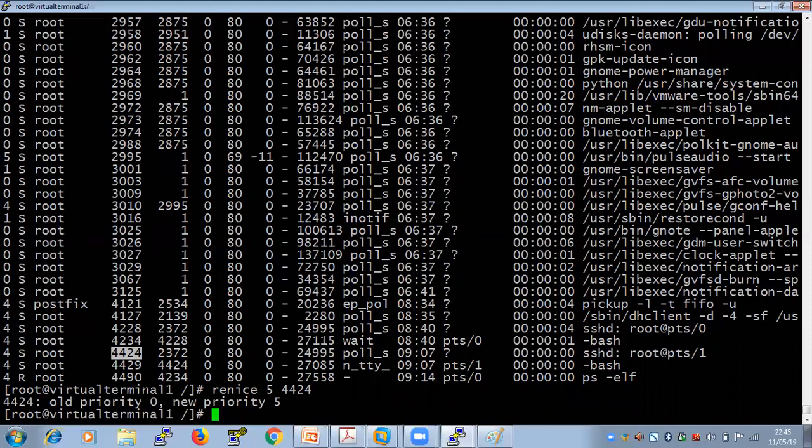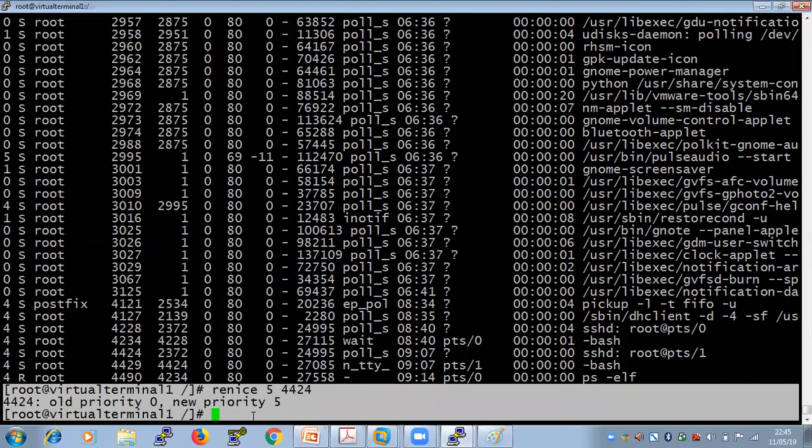So see, old priority was 0, new priority is 5, right? You can clearly see, correct? Old priority was 0, right? But the new priority is 5.